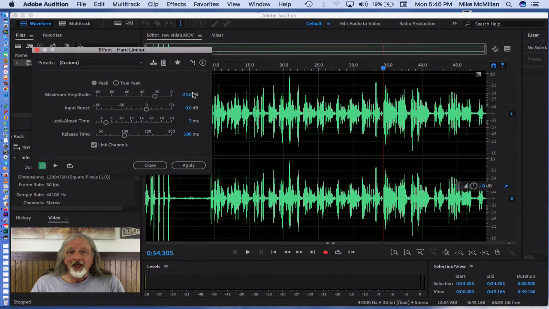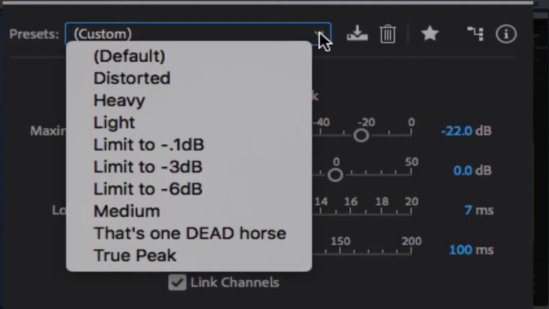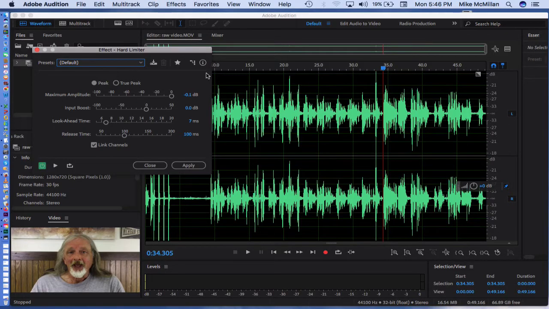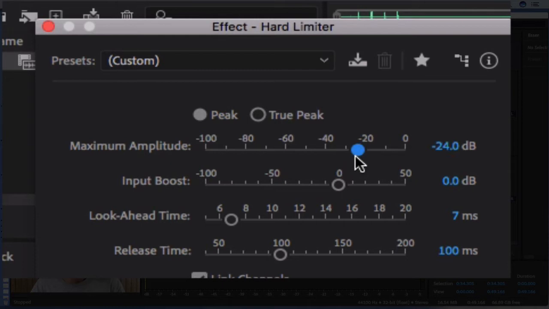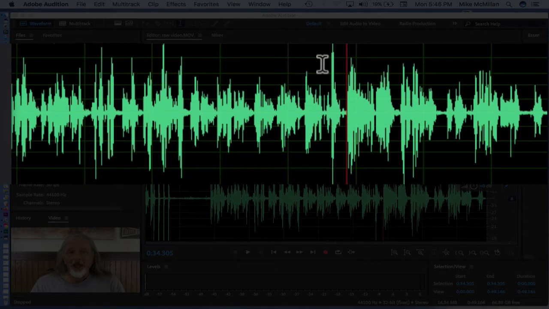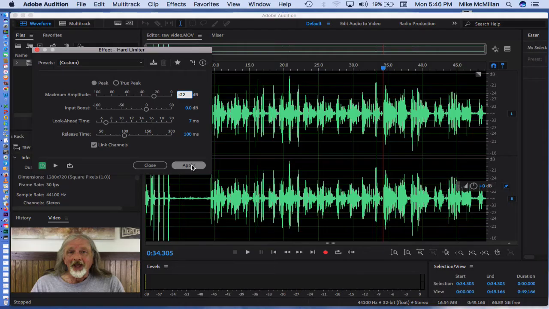Okay? So what I'll do, let me reset this to the default setting. And again, if I want to come down to 22 decibels, right about here, I can use a slider bar and move this over to where it's at about 22 decibels. That's close enough, but if you want to get right at 22, you can just click on this and put in negative 22 for the decibels right there. Okay? We're not going to worry about the boost and the release time and all that. I'm just going to cut it off. Now watch what happens to these big peaks when I apply that limiter.